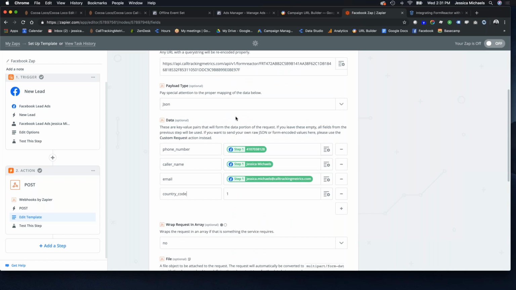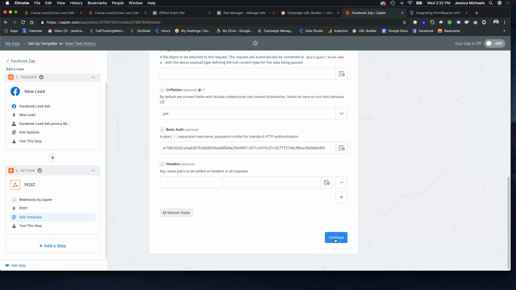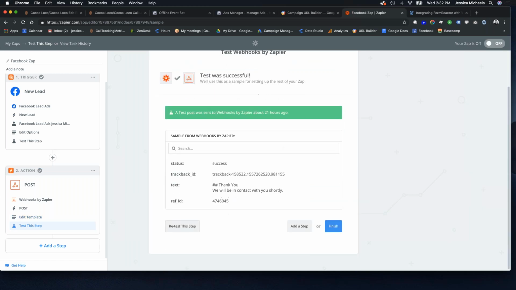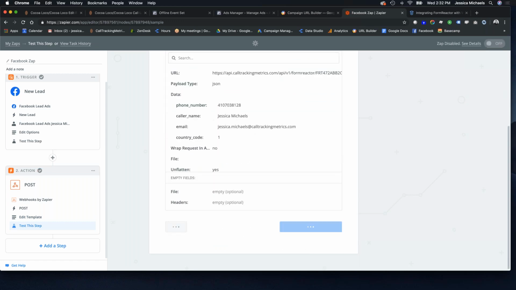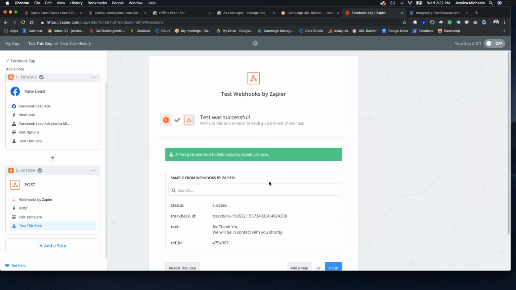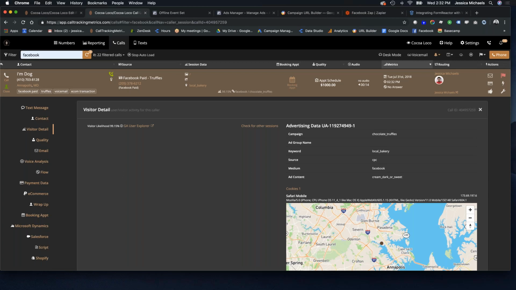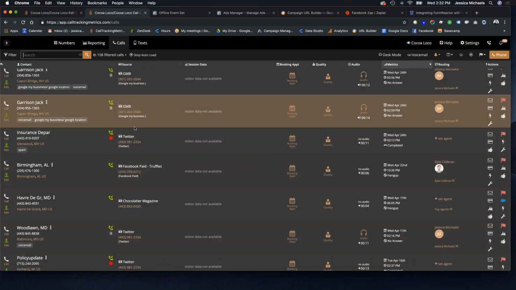So with this, as Facebook lead forms are filled out, it will then send the data from Facebook into Call Tracking Metrics. We can have it run a test, and let's retest and then send. And so that says it was successful. So it's able to pull that lead and push it into Call Tracking Metrics as a form fill, which we should be able to see. So it should have just come through.